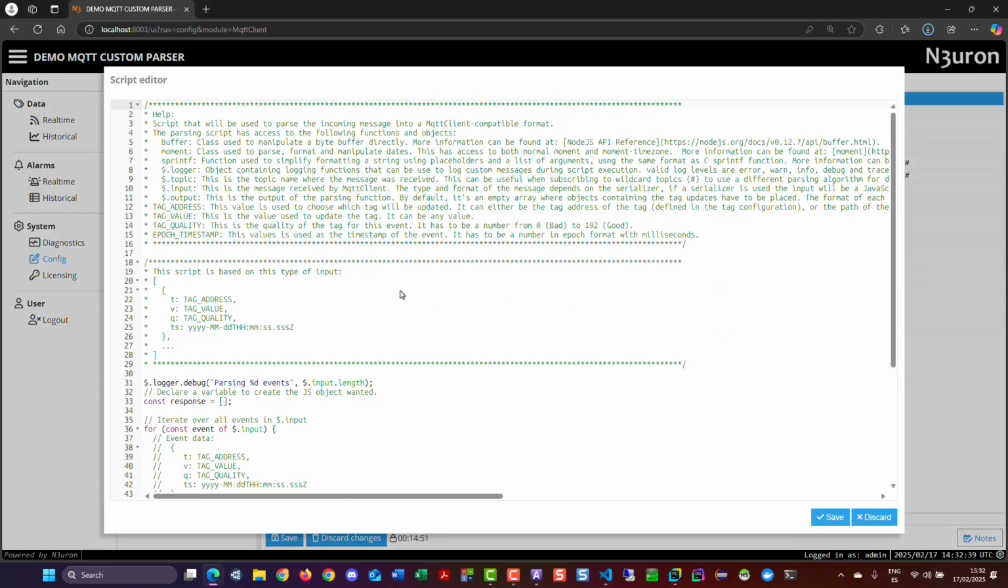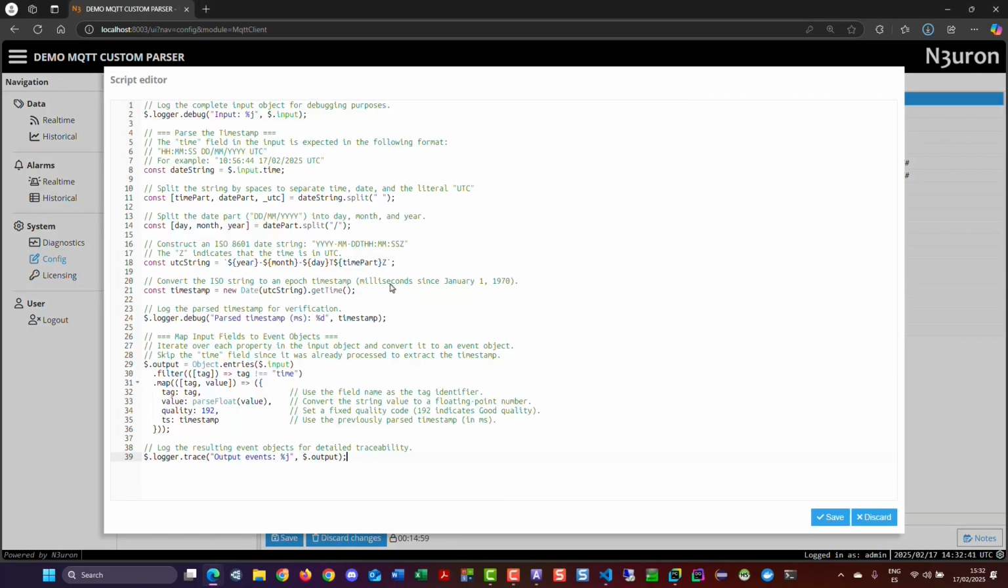Let's go through the code and explain how it works. The script starts by logging the entire input object to verify that the data is received correctly. It then extracts the timestamp by splitting it into time, date, and the UTC indicator. The date is further broken down into day, month, and year before being reformatted into an ISO 8601 string for compatibility. This string is then converted into an epoch timestamp and logged for verification.